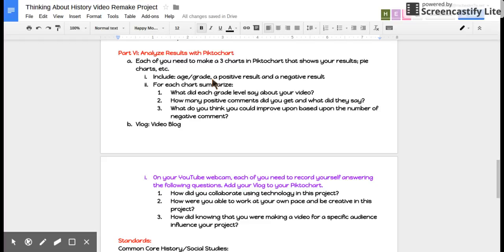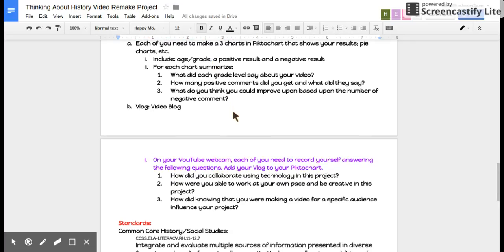Okay. Things that I want you to include, make sure we're analyzing the age and grade. What type of answers did eighth graders give you? What type of responses did juniors and seniors give you? Were they positive? Were they negative? Did they understand the content? Okay, but make sure that we're showing that content in a pie chart graph. We're putting that data into a quantitative analysis.